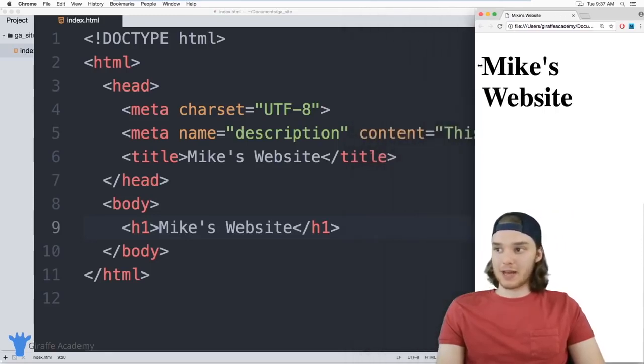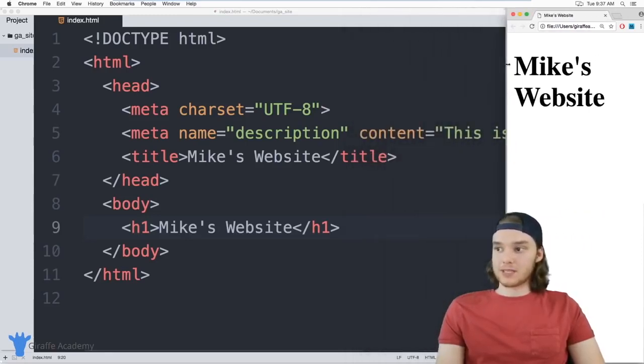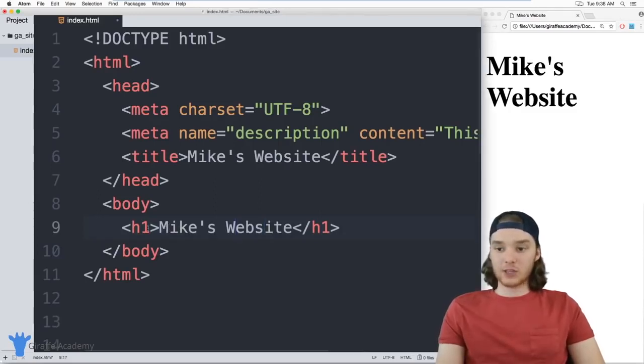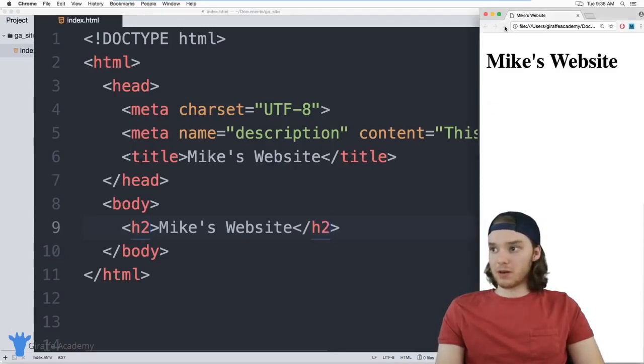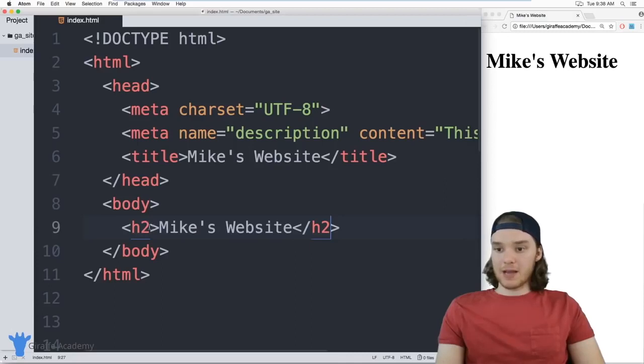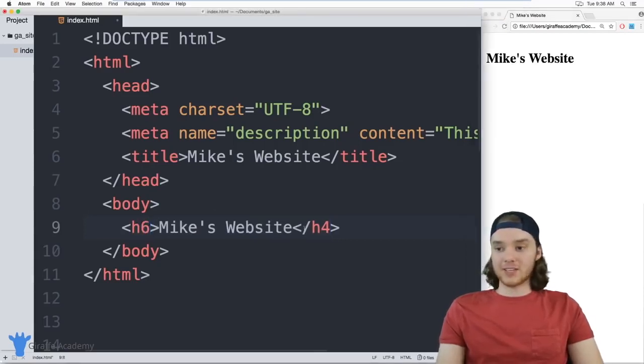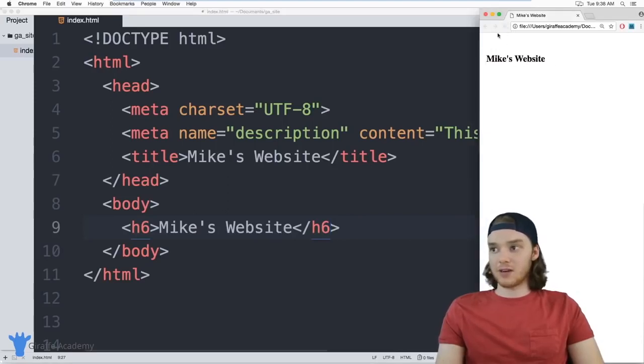So I have this nice big header on my website, and the text is really big and it looks really good. And in addition to defining an H1, I could also make this an H2. And so now when I make this an H2, it's gonna be a little bit smaller. So you see that it shrunk a little bit. And I can make this an H4 and it's gonna shrink even more. And I could go all the way down to an H6, which is the smallest size of header that HTML is gonna allow us to define. And that's gonna be a pretty small header.